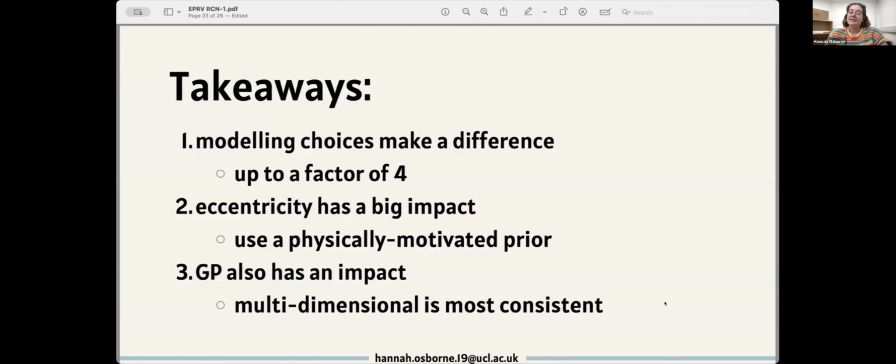The modeling choices do make a difference in your extracted RV amplitude, up to a factor of 4 in the cases that we tried. Eccentricity in particular has a really big impact. So if you're going to allow for eccentric orbits, probably use a physically motivated prior. GP does also have an impact, although not as much as the eccentricity. And we find that the multi-dimensional cases are more consistent than the GP model on just radial velocities.